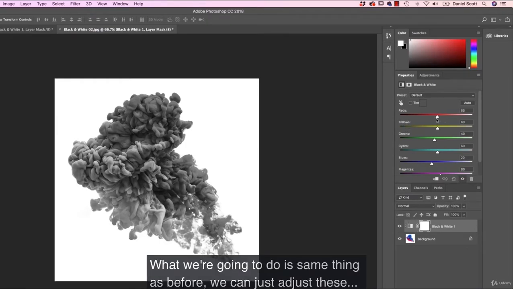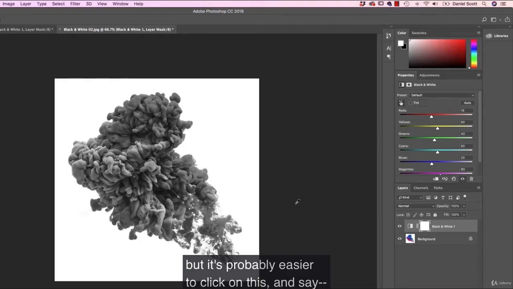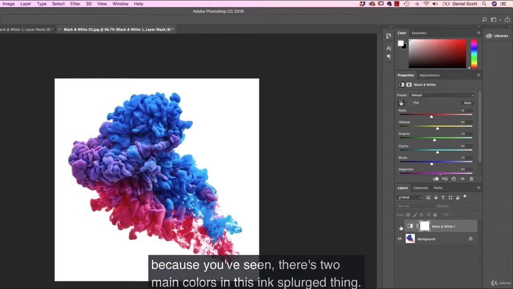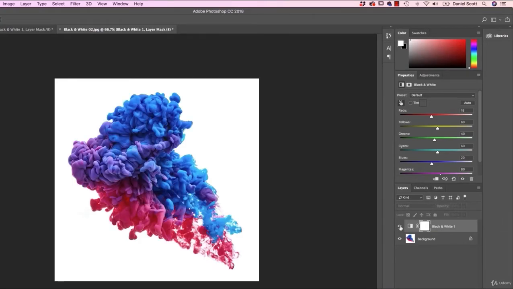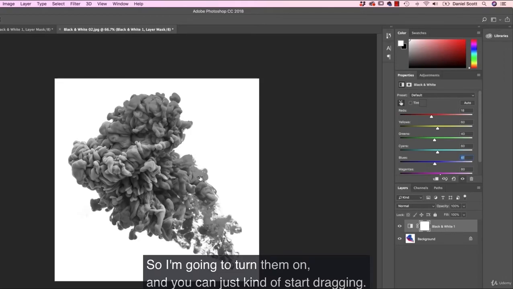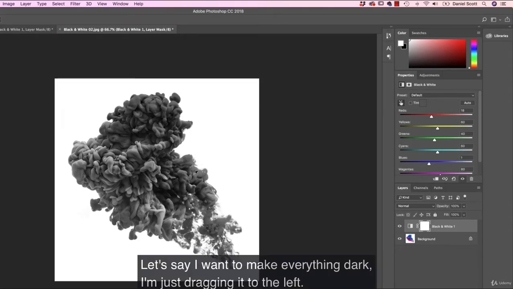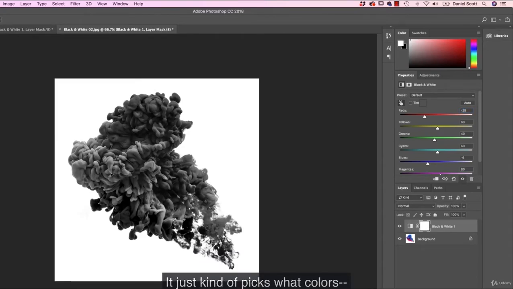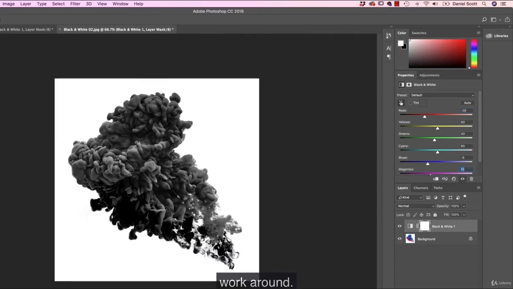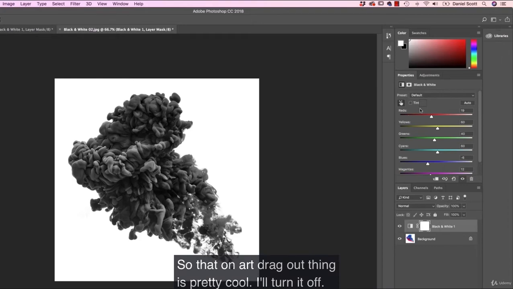So now we've got ink and water, and what we're going to do is the same thing as before. We can just adjust these, but it's probably easier to click on this, because you can see there's like two main colors in this ink splodge thing. So I'm going to turn them on, and you can just start dragging. Let's say I want to make everything darker, so I'm just dragging it to the left, and it just picks what colors. Work around, maybe a bit too dark down here. So that on-image dragger thing is pretty cool.